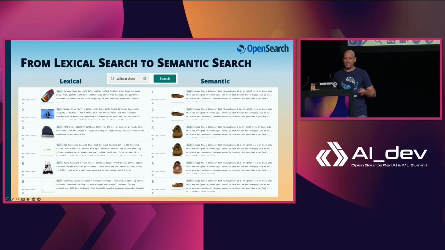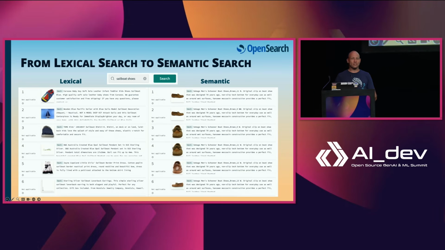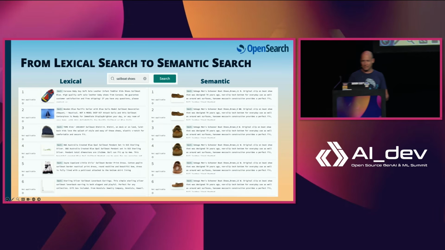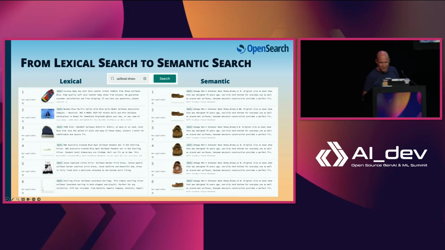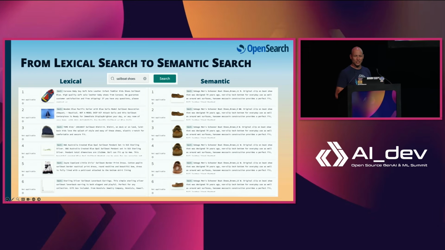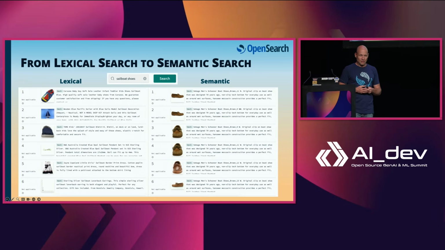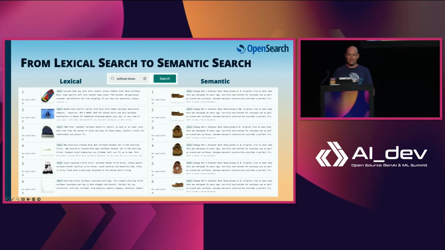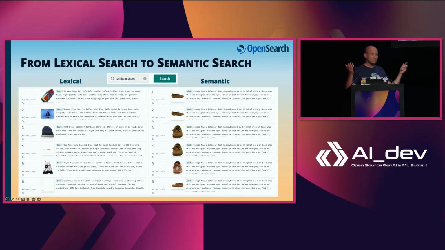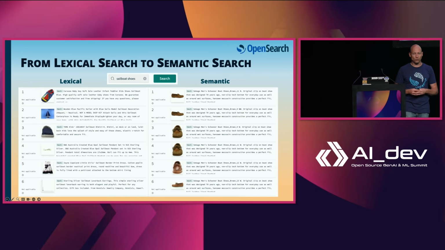So as you can see on the left-hand side, the lexical search returns results. Let's see, sailboat decoration I see here, sailboat pendants, girls' sailboat dress, sailboat earrings. Not exactly what we intended. On the right-hand side, you can see that the semantic search returns results that are much more relevant to our intent and meaning, sailboat shoes. So search is evolving from lexical search based on keywords into semantic search based on meaning and intent.